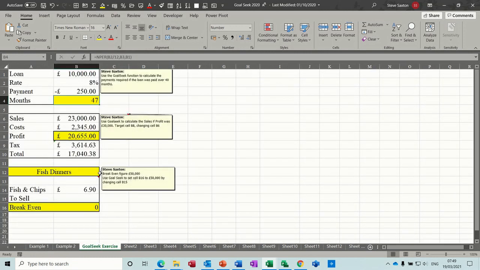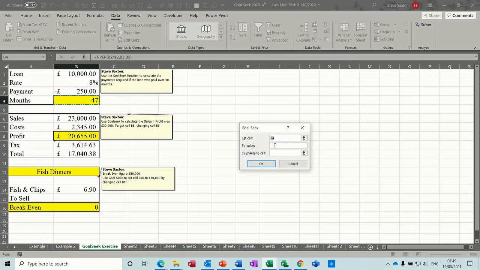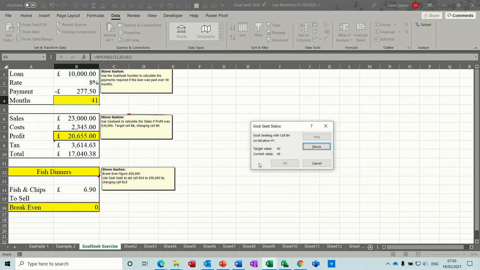Now let's have a quick look at this little exercise. It's just to repeat this. So again, you've got that one, you want to pay that over 14 months. So it's back to Data, What-If Analysis, Goal Seek, to a value of 40 by changing cell payments. So the payments have gone up for that to be 40.